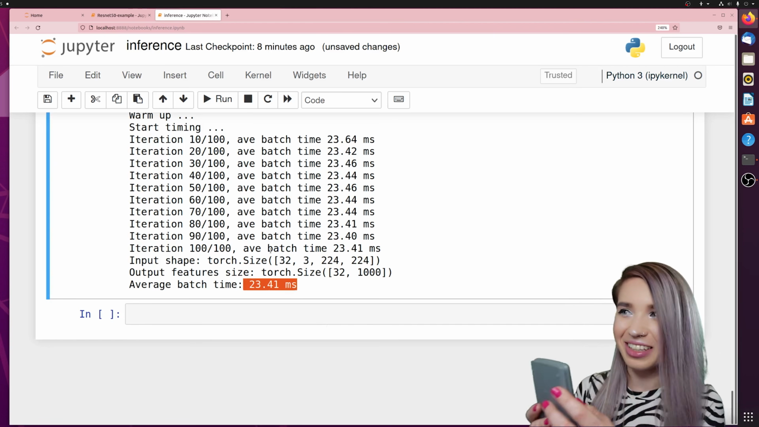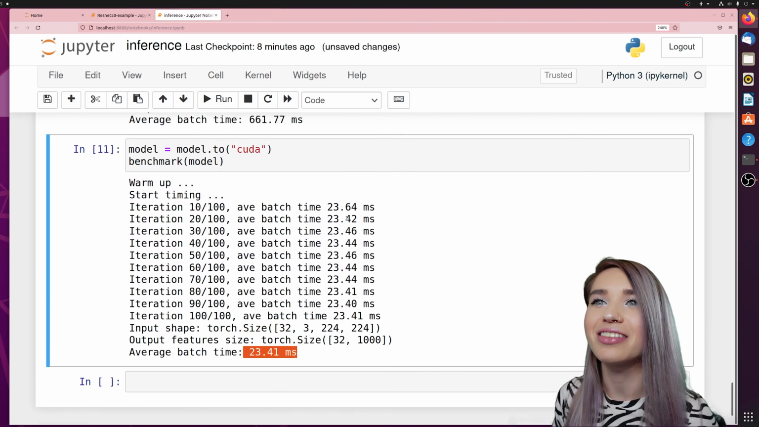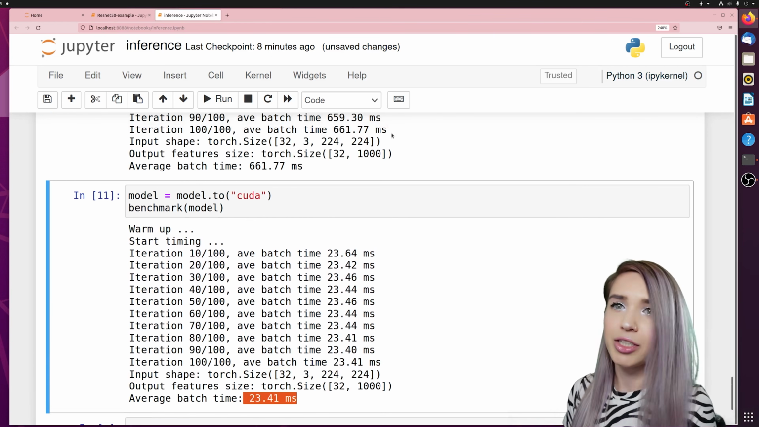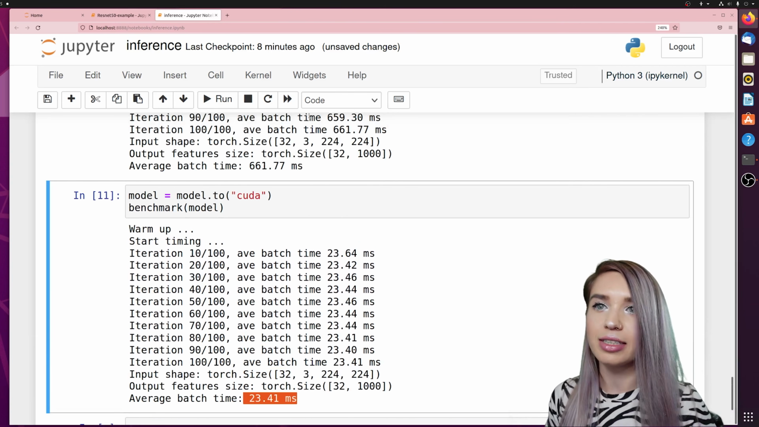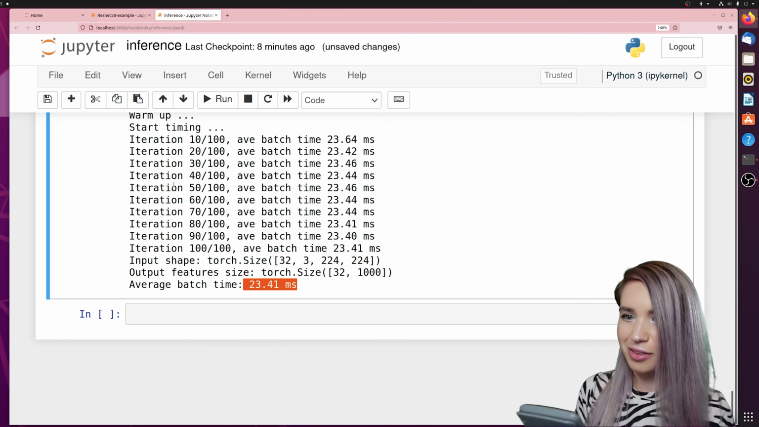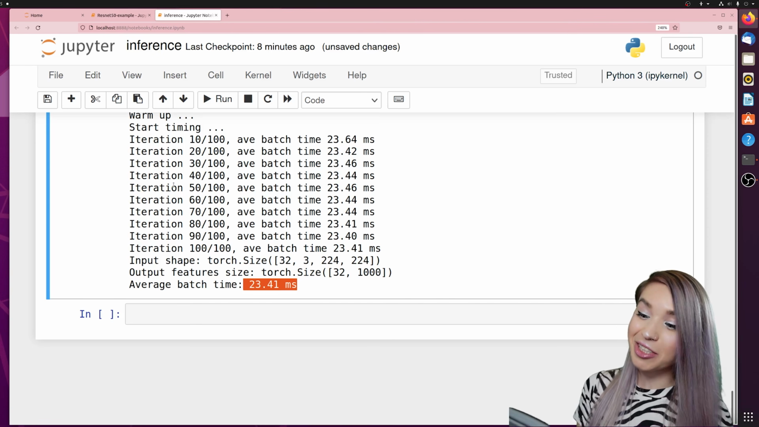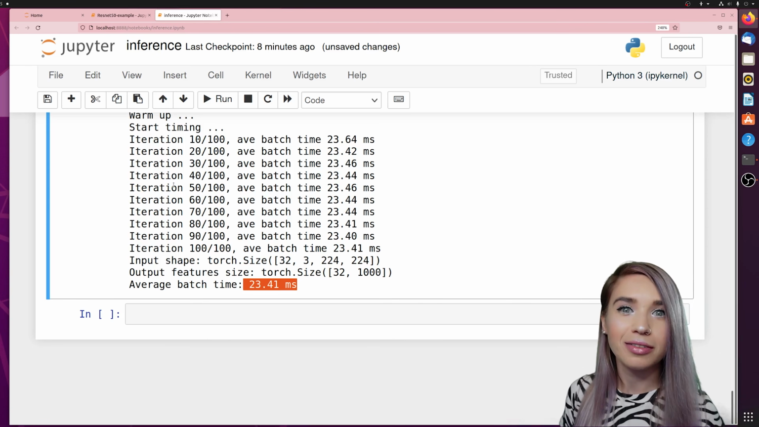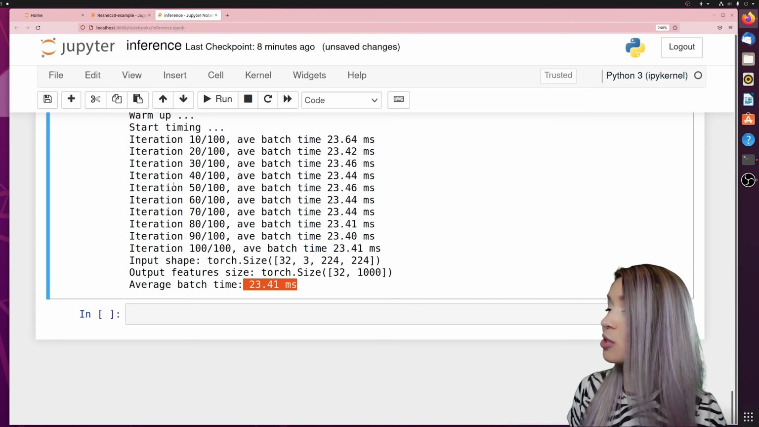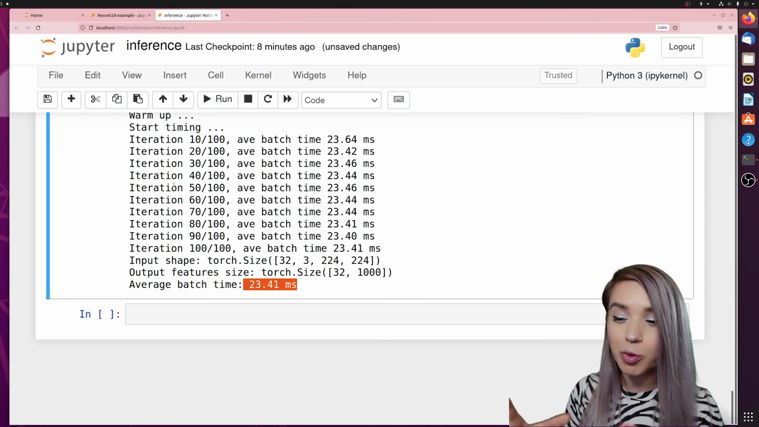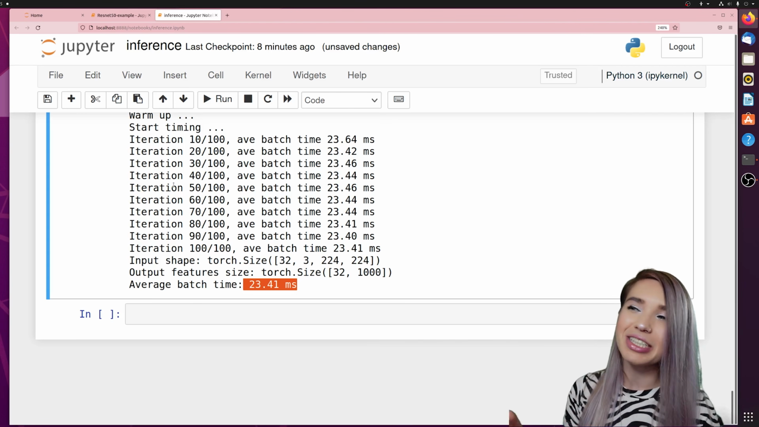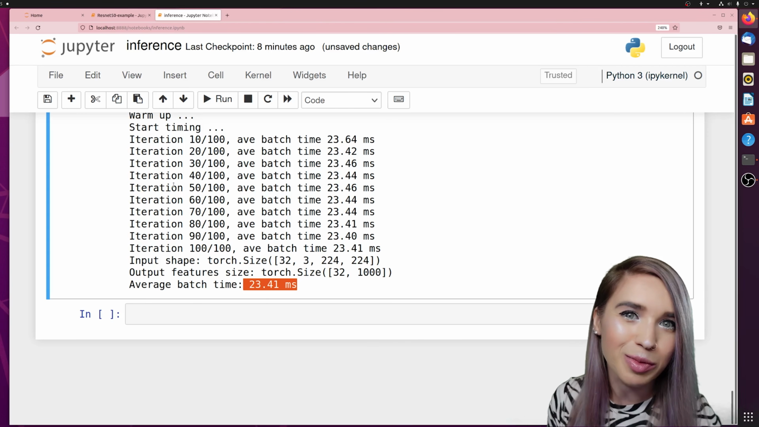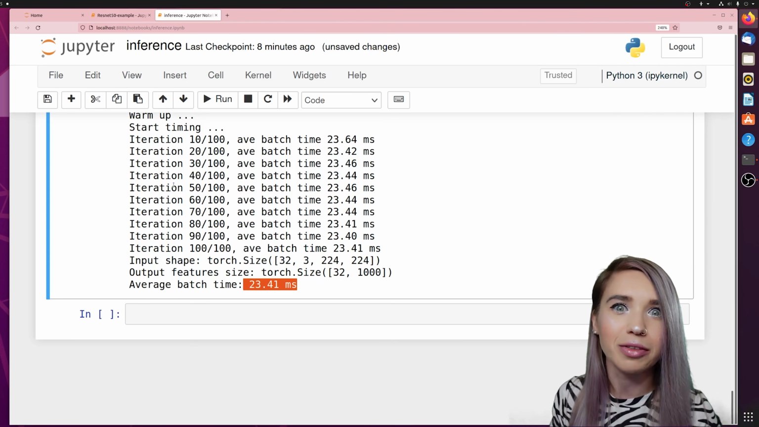Let's see exactly the ratio. So we have 661 divided by 23. Wow. Okay, so this is almost 29 times faster. Holy smokes. Okay, so it doesn't make much sense to use the CPU whenever we're predicting an entire collection of images, okay? At least 32 of them, we know for sure.